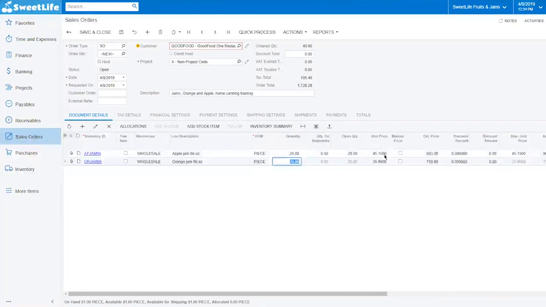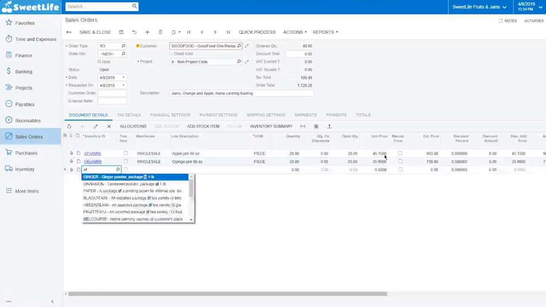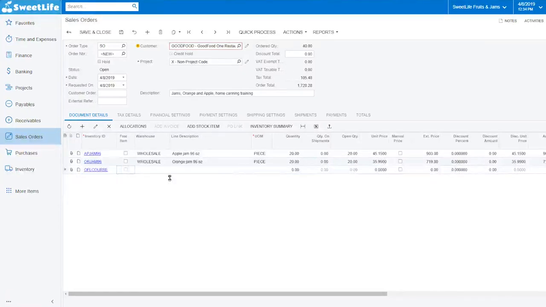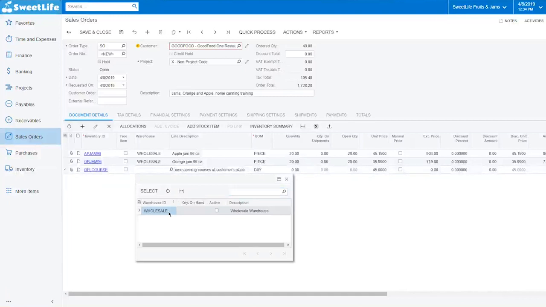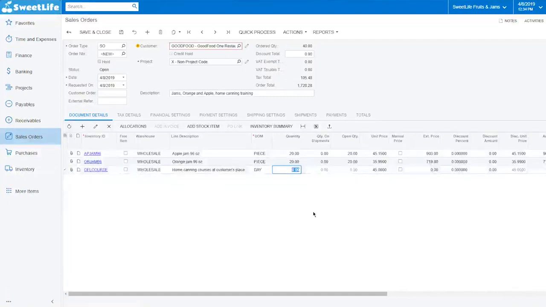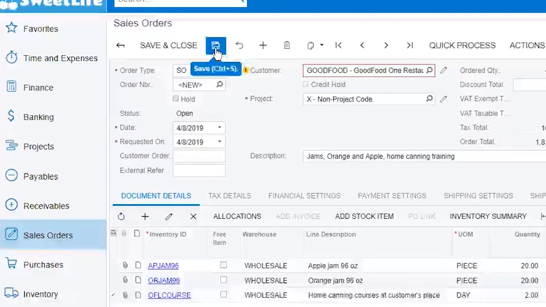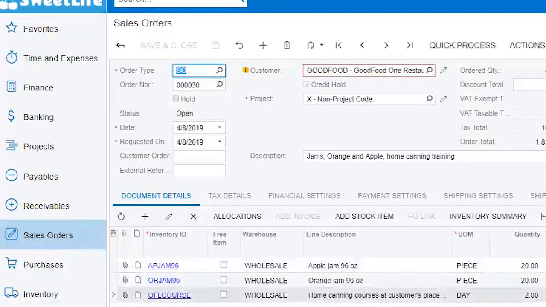This example will also demonstrate how adding a non-stock item would work. In this case, a training course. Just select it, click Enter. That will create a new line. So here, we won't have any default warehouse. You can just select it here. Select the quantity. The price is already set up and now everything is ready. You can go ahead and save the document. The system will assign the corresponding order number automatically, and it will change the status from hold to open.